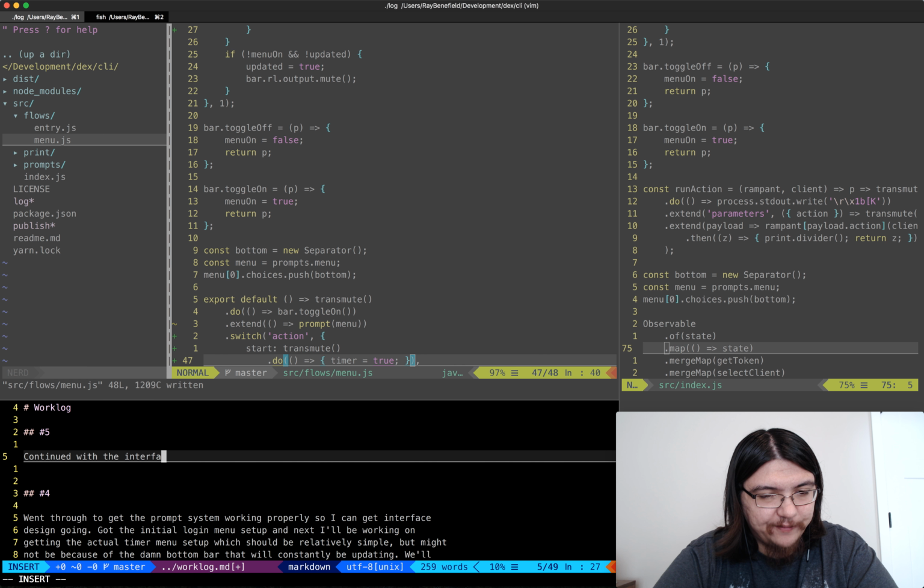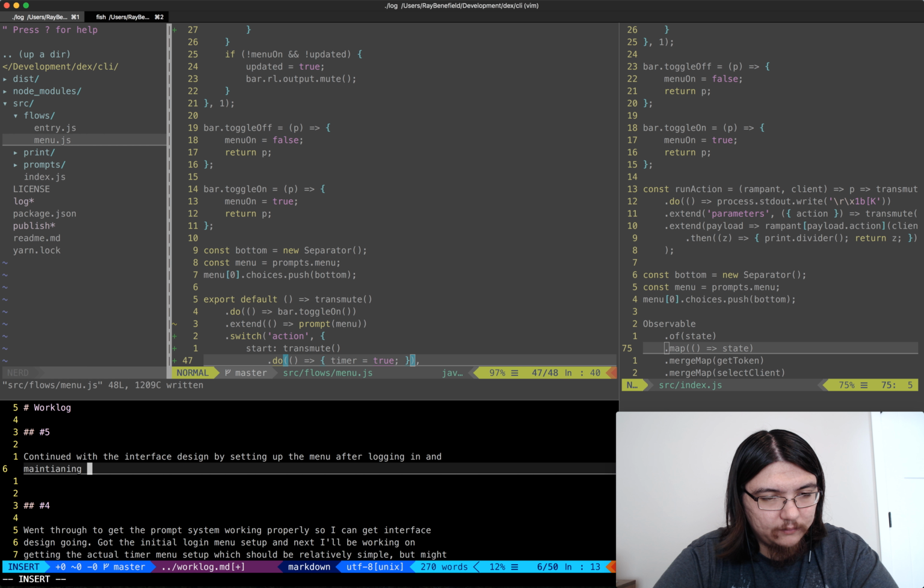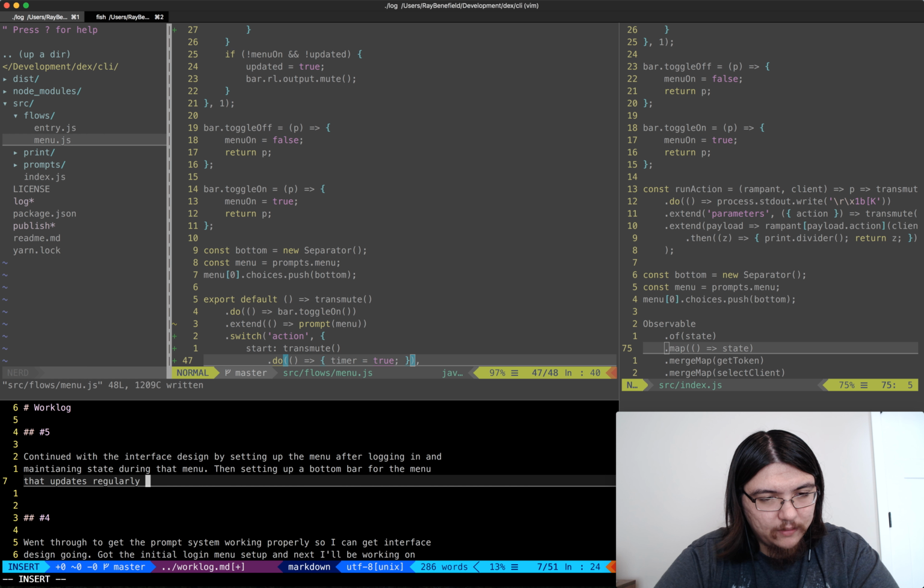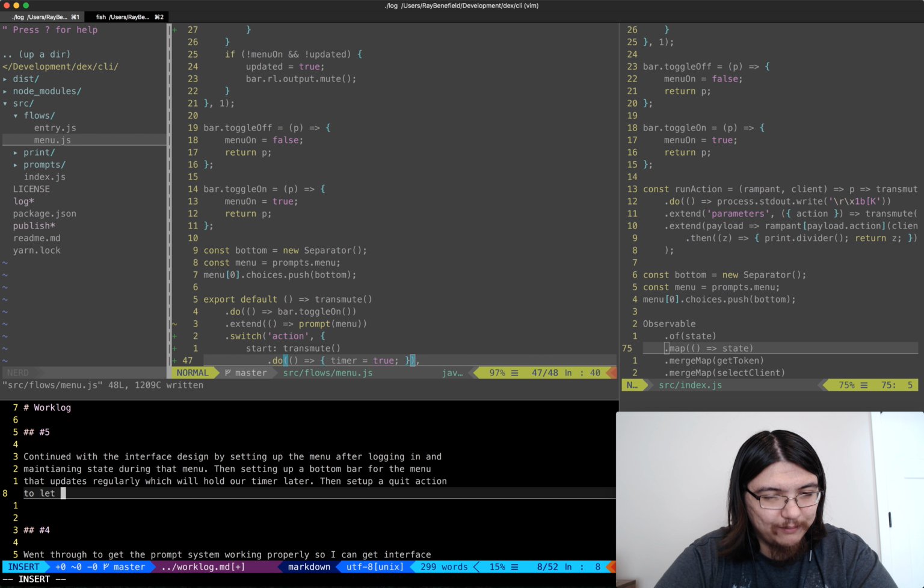Continued with the interface design by setting up the menu to handle menu after logging in and maintaining state during that menu. Then setting up a bottom bar for the menu that updates regularly, which will hold our timer later. Then set up a quit action to let users exit. I've been working with Cards Against Humanity too long.